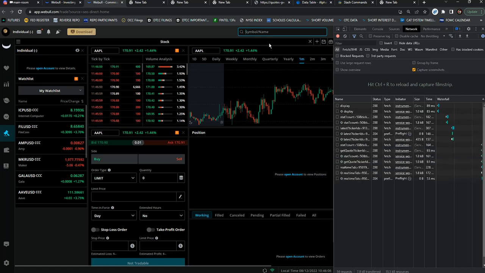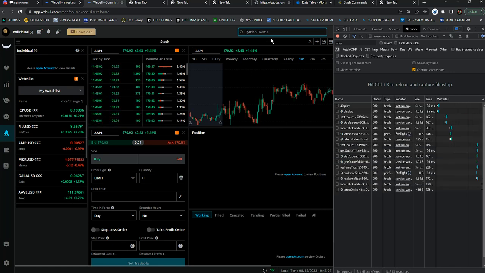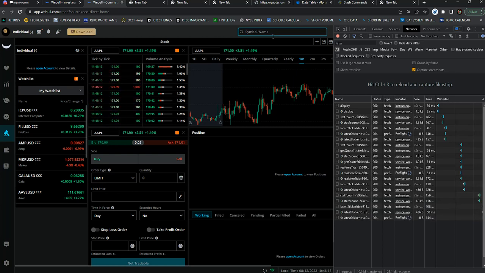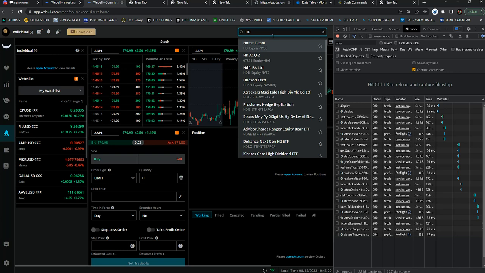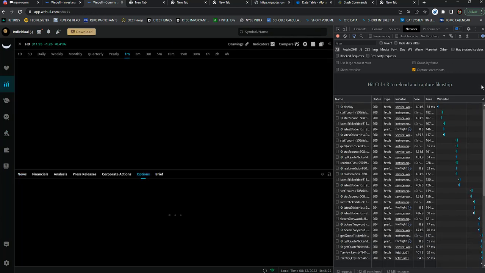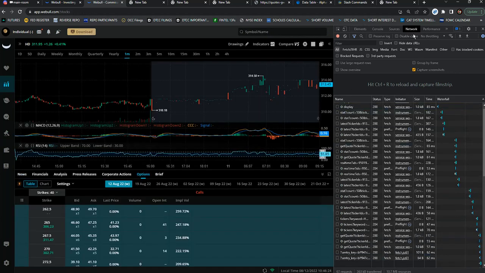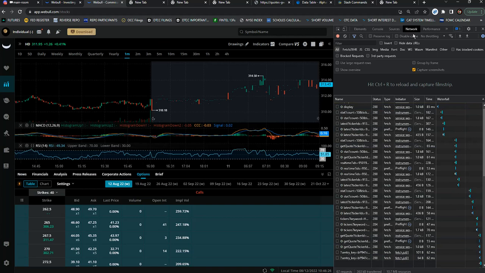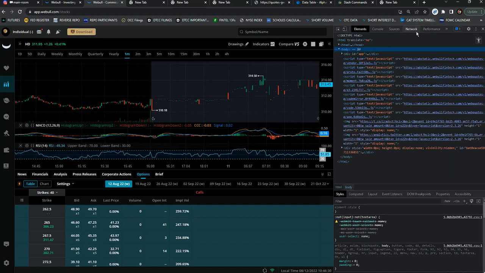So how it could help a lot is, whatever ticker you would like to add, as far as option chain strikes and whatnot, type in the symbol you want. Let's do Home Depot. I don't believe I have that one yet. And when you type it in, make sure that you're on the network tab in your developer window. It may default to elements. Just make sure you're on network.